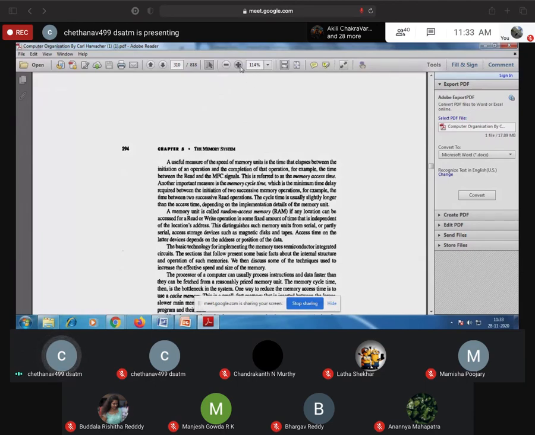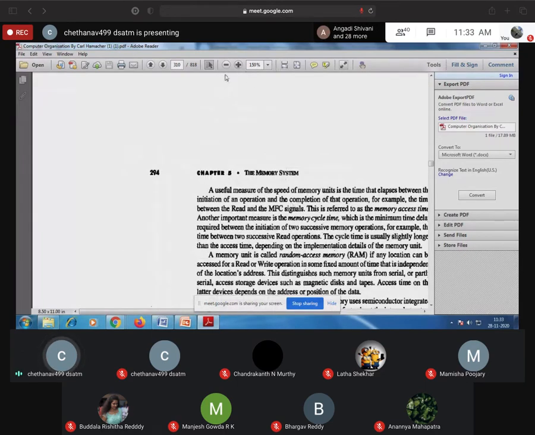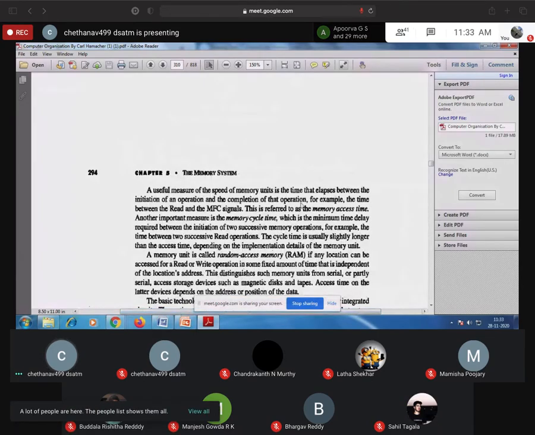We have the data available here. Okay, so just see this 294. I think you are able to see this, right? So this is memory access time. What is the memory access time?